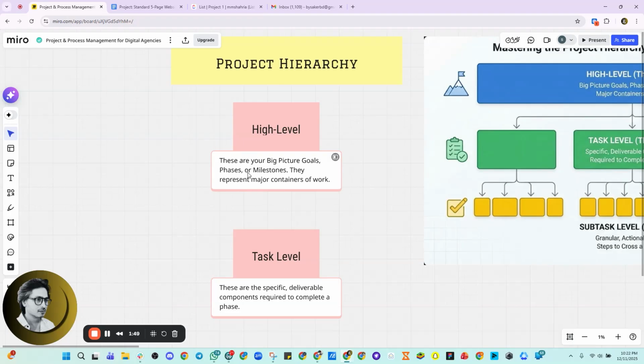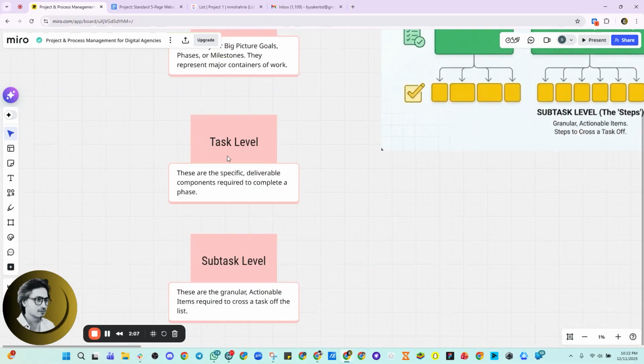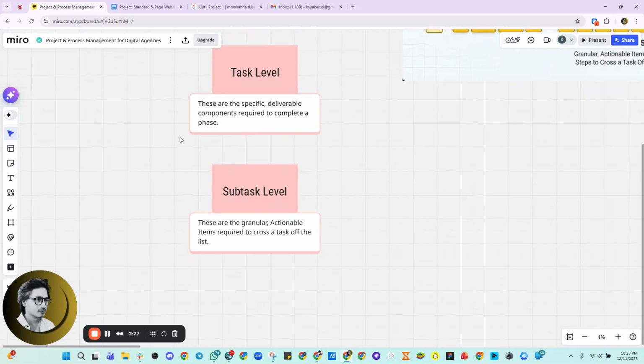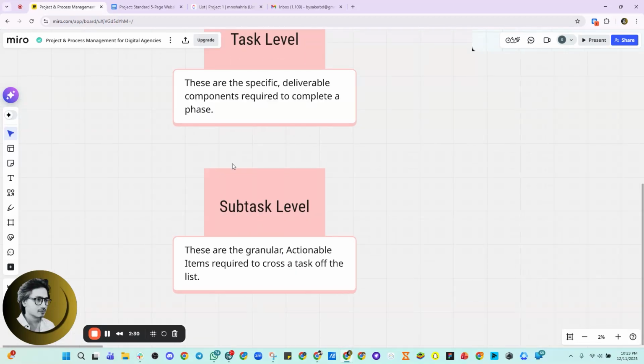For example, high level is basically the big picture. It's the phase or milestone. Whenever you think about a phase or milestone, you need to think of that as high level. So you have to break it down at the milestone level, and we can call that high level. And then there is the task level. For every milestone, you need to break it down into a couple of tasks, right? So every high level task, you need to break down into the task level, and every task can be broken down into a more granular level, that is what we call the subtask. Subtasks are the more granular and actionable items.